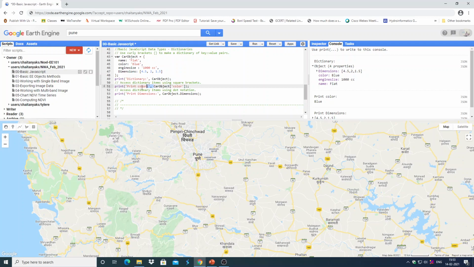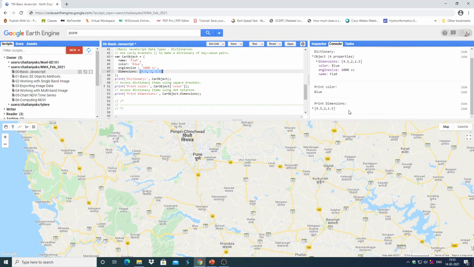So you have printed the dictionary. In the second print statement we are printing the color: print color, one argument, and the second argument is the value associated with the key color in the dictionary, blue. Then with another notation to call the value, car object dot dimensions. Dimensions is the key. The value associated with the key dimensions is a list. It may be 4.5 meters in length, 2 meters in width, and 1.5 meters in height. So it is printing the dimensions.